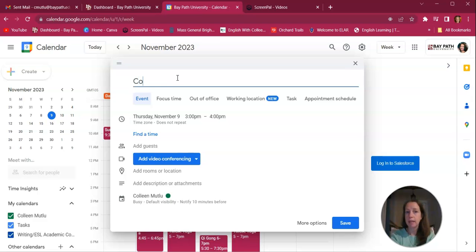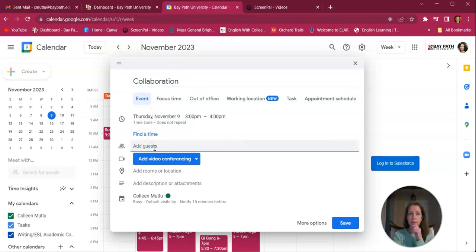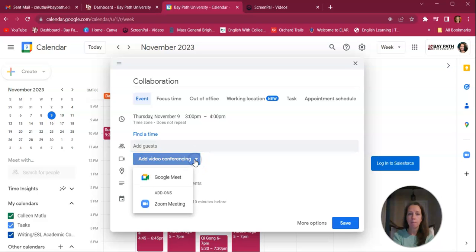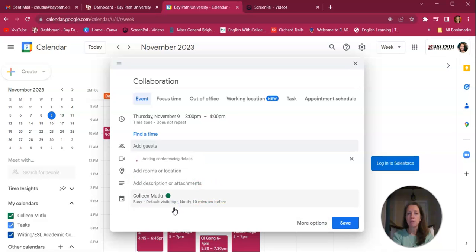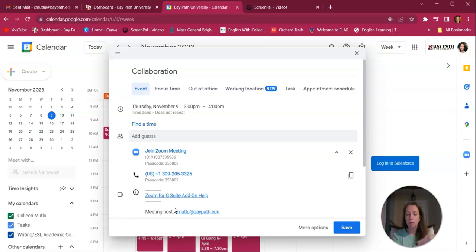I can add any name here, or I can add guests here. I can also add video conferencing. So you have the option of a Google Meet or Zoom meeting. Zoom meetings are very common. And then you would just hit save. And if you select Zoom meeting, it will automatically create and schedule that meeting for you.